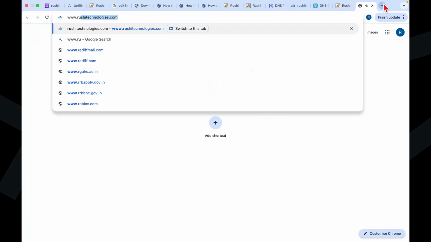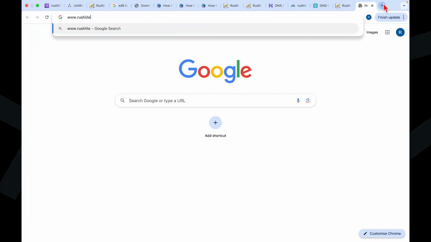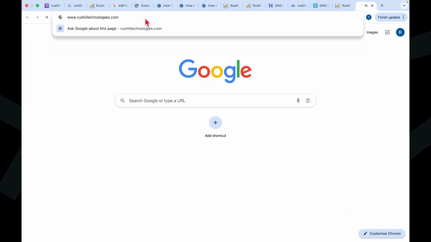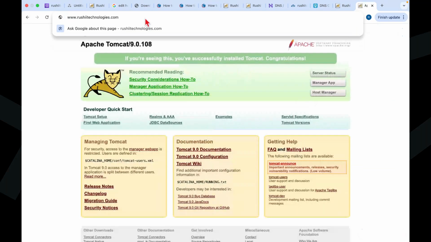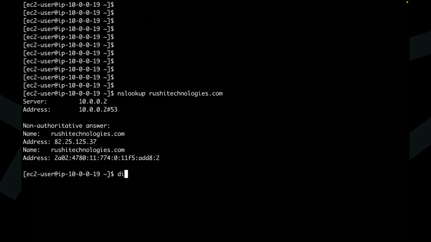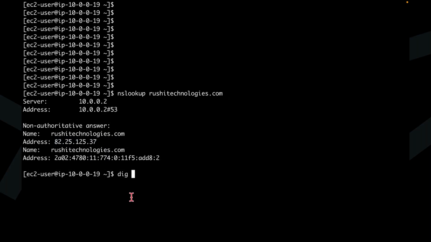www.rushi, this is the other domain .com, like this. It will take some time. It will not reflect immediately also. Maybe sometimes it will reflect immediately, sometimes it will take time also, because we have changed the name servers, right? So the name servers we have changed. Suppose you can use dig also. You can use dig also.